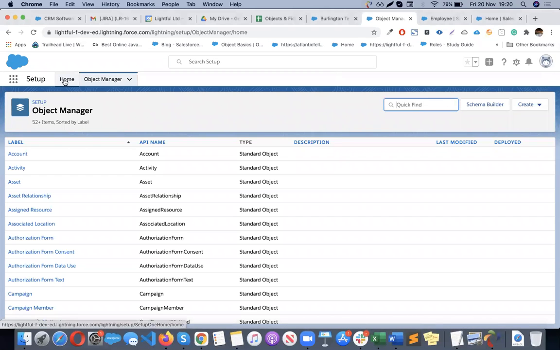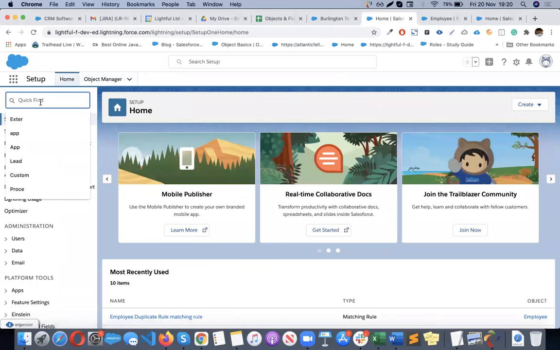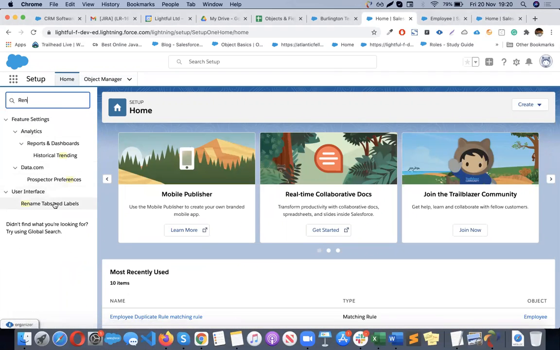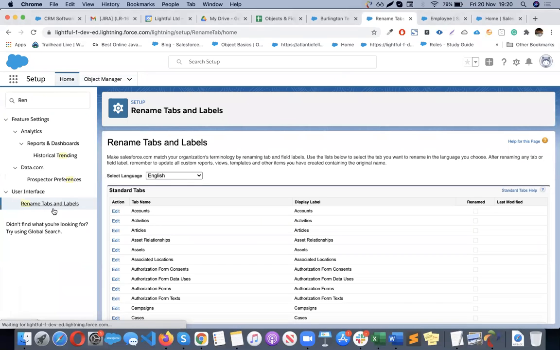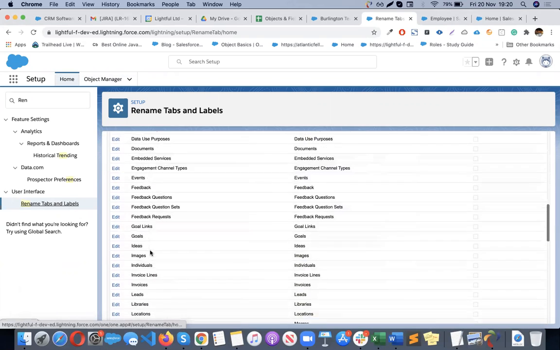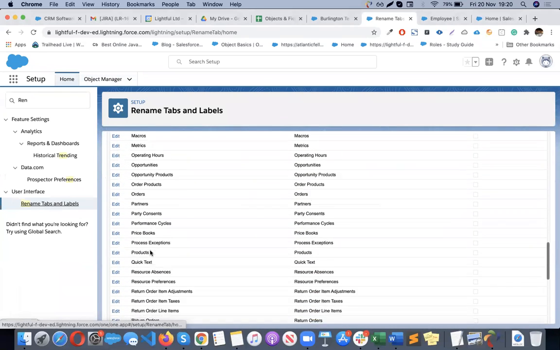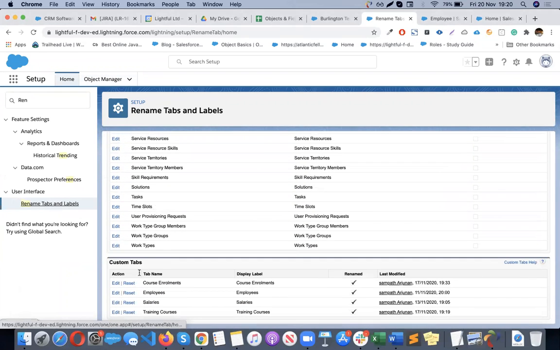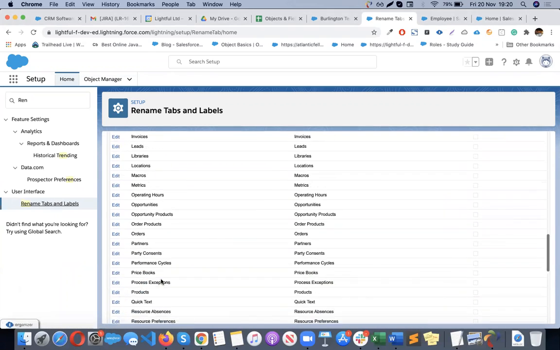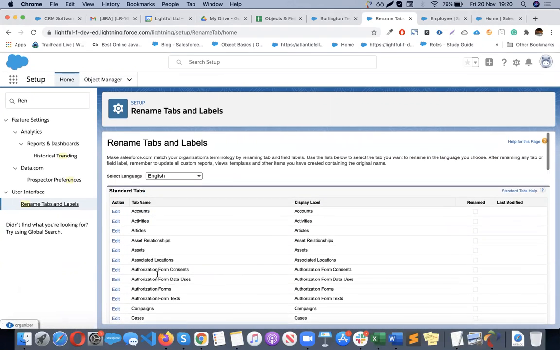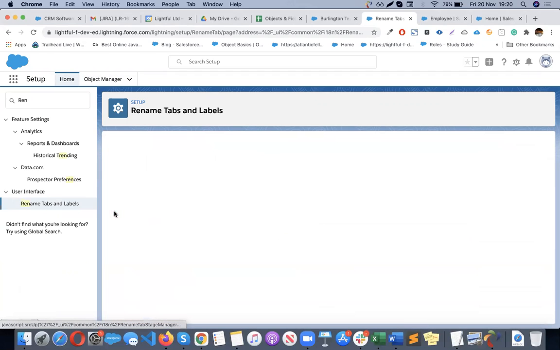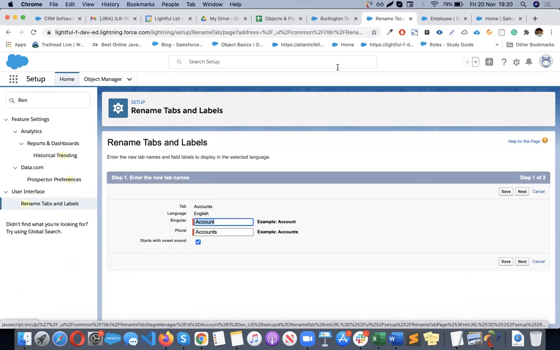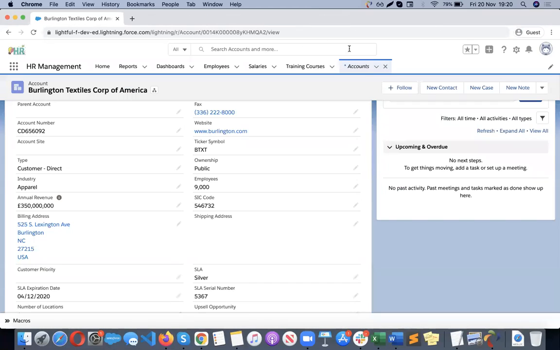To change the label name, go to home, rename tabs and labels. Now you will see these are all the standard objects. You will get all the objects, they will be displayed over here. So custom tabs like employees and everything. Now if you want to rename the tabs, if you want to change this account, instead of account, you can change it to a different name like customers or something like that.